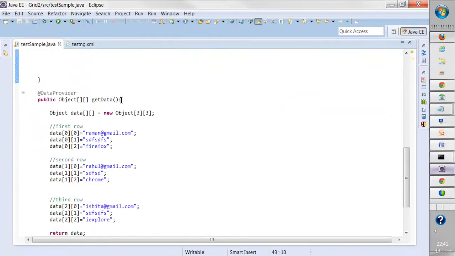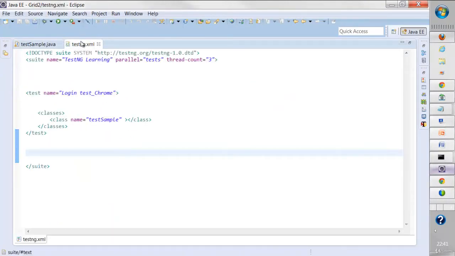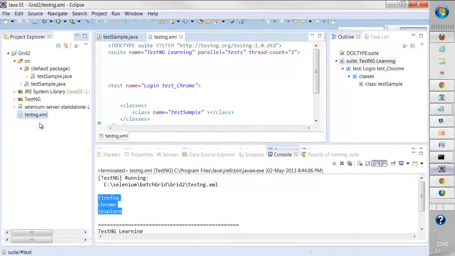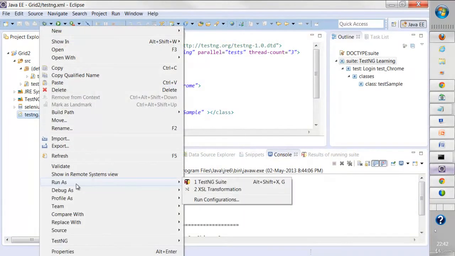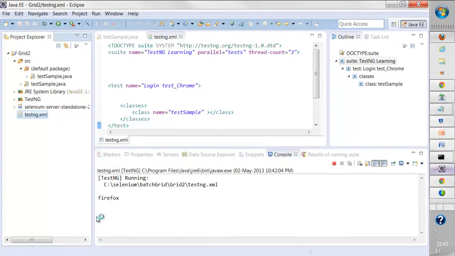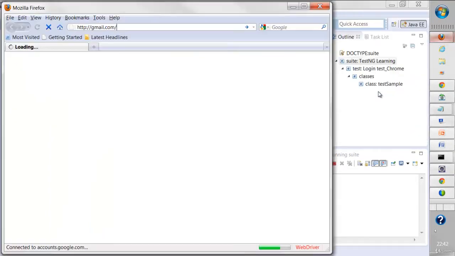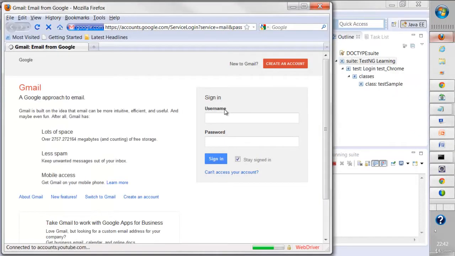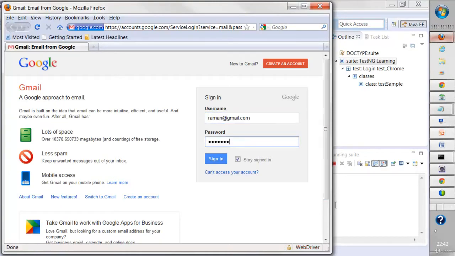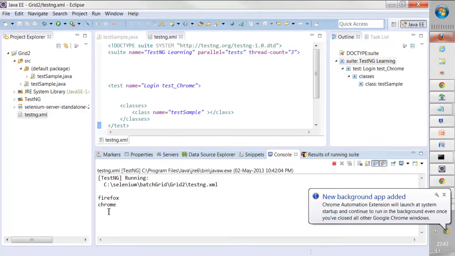Now this will be executed sequentially for the time being. If I run it, it will be executed sequentially. As soon as I run it, you can see the first set of data is Firefox. First of all, Firefox is loaded. It will enter the username and the password, and then Chrome is called. See, now it is being called.